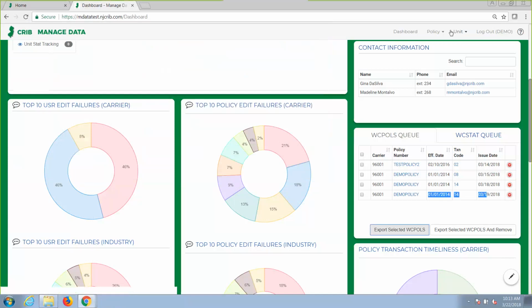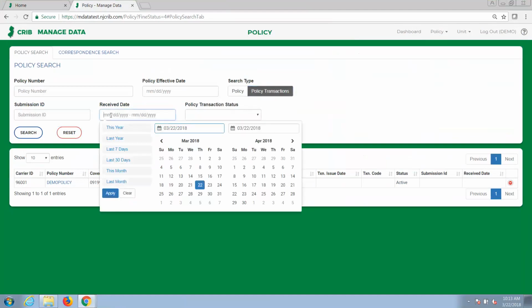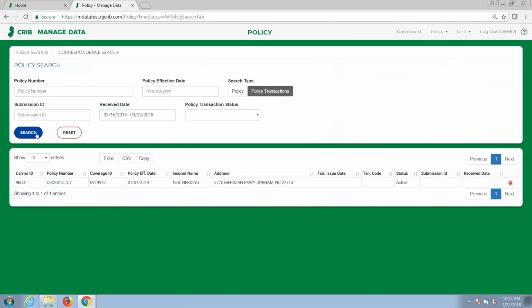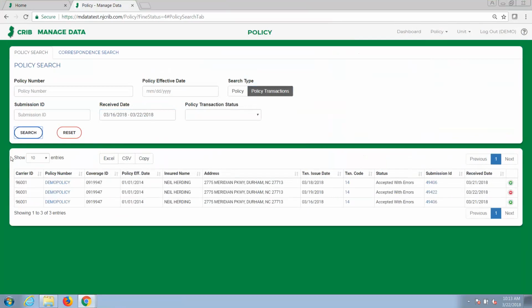Just a couple features left of the policy system. Going back to the search, if I wanted to do some more general searches in the policy side, say for transactions, for instance, I need to find everything that was received between a certain date. I can actually do that. So I can say, I want to see everything that was received by the Bureau in the last 7 days. And I can do that search. And after just a couple seconds, it comes up. These are all my PT transactions that I've generated and received both from CDX, direct upload, and managed data right here.